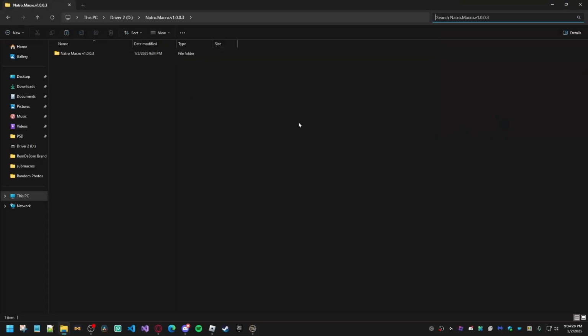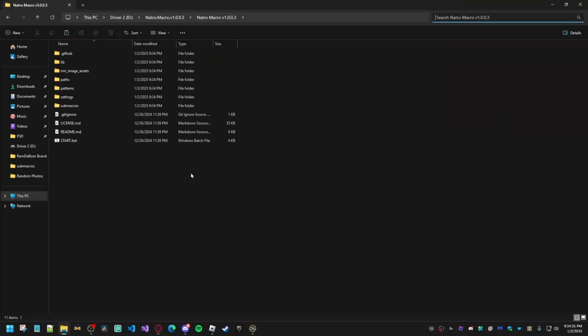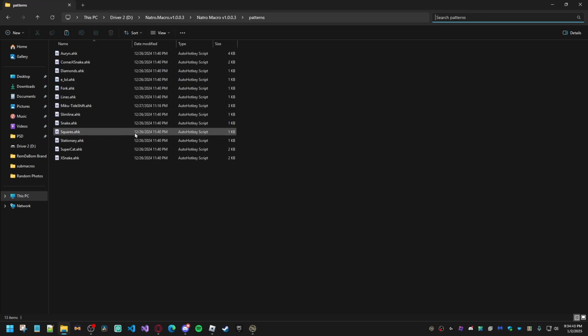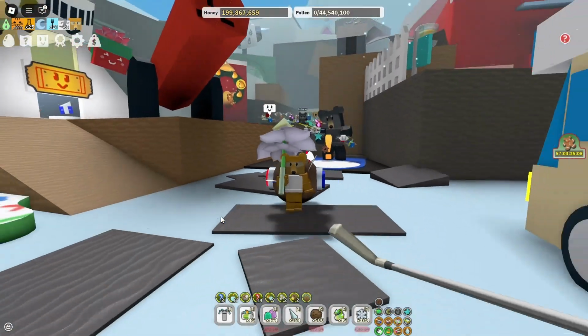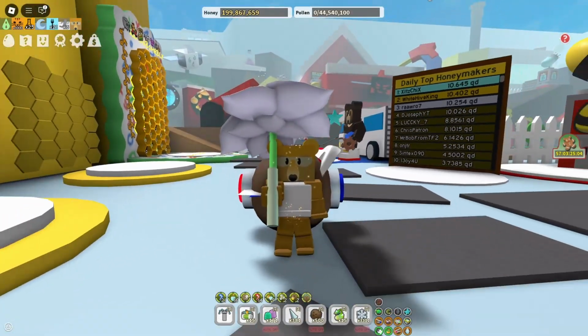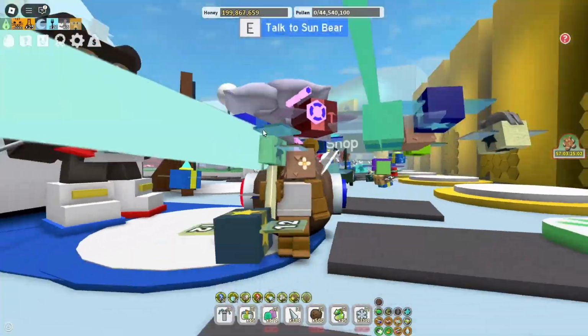So this is my macro folder. And once you go ahead and download the AHK pattern, you're going to open it up and you're going to see a folder called patterns. You are literally going to just drag it in here. As you can see in here, I have mikutidshift.ahk. All these other ones will be in here, but you just have to drag it in. Once you do that, restart the macro and it should appear in your patterns drop down.